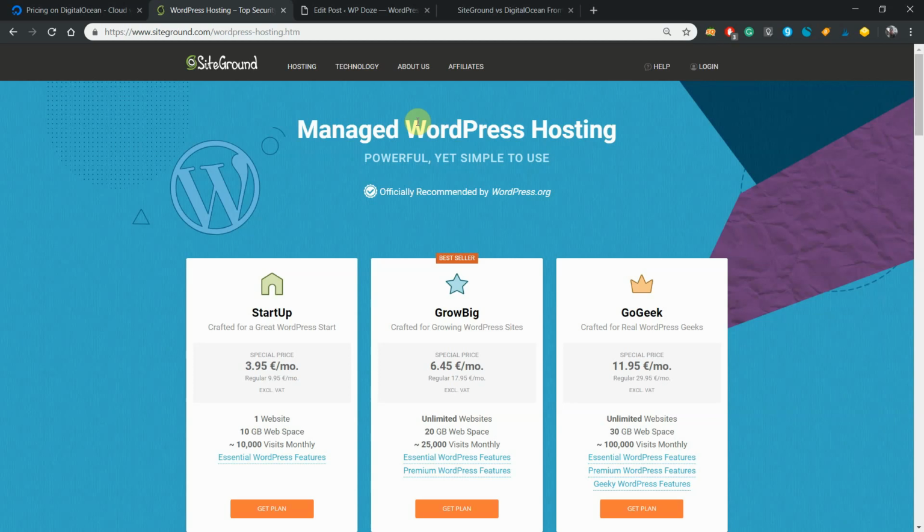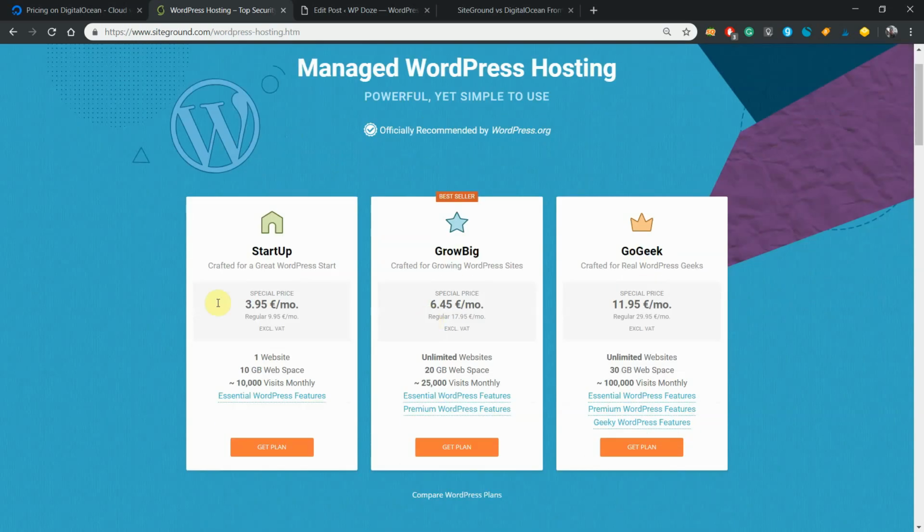In SiteGround you have various prices. You have the option to choose from these three. You can start with the first one, which allows you to add one website, and it's estimated for 10,000 visitors. The second one is more expensive, and it allows you to add unlimited websites and 20 gigabytes of web space, and it's suitable for around 25,000 monthly visitors.